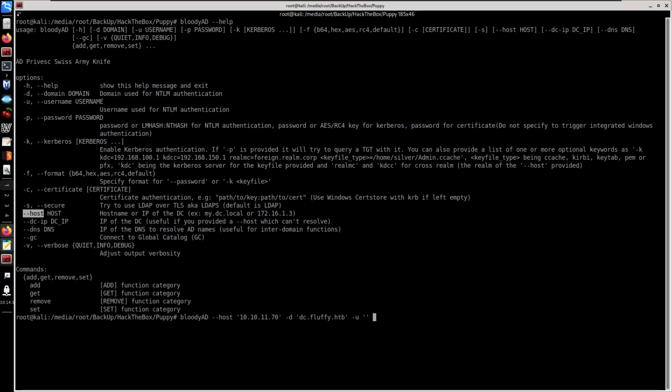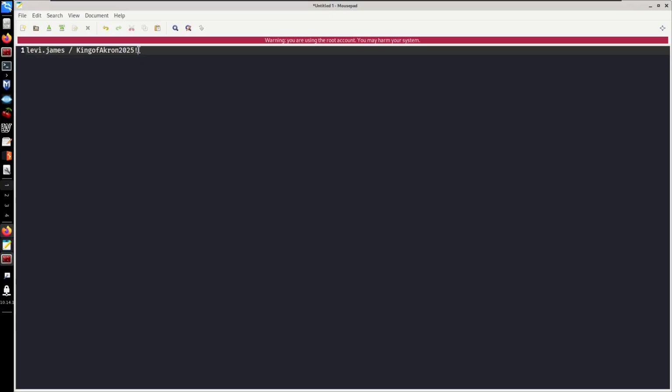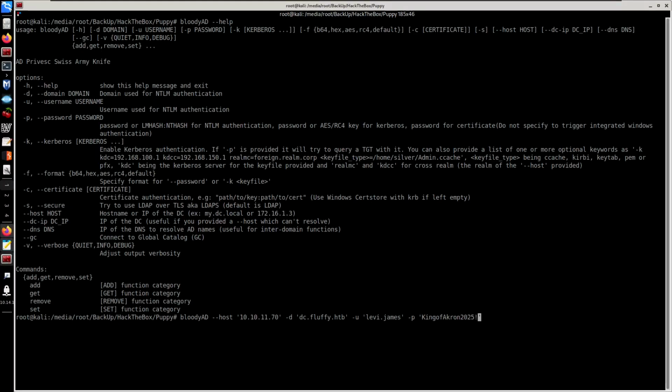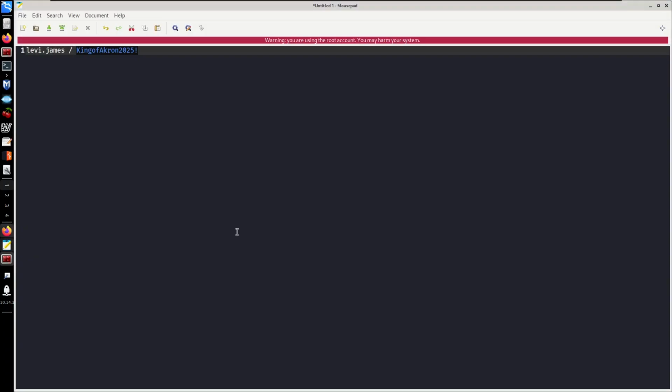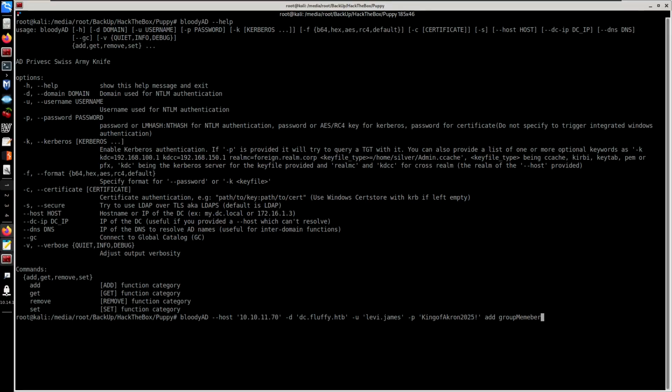This is -u for the user, Levi.James. Specify -p for that password. And then we want to add a group member, which, as we do know, is going to be from Levi.James to the developers group. Add a group member to developers. And then Levi.James. Press enter. Now Levi.James is added to the developers group.